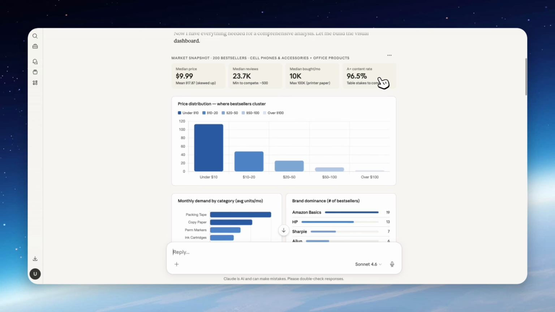And their content rate is 96.5%. So if you look at the price distribution, if you're looking at selling a product on e-commerce websites or even on Amazon, the majority of the price players are within this section right now.